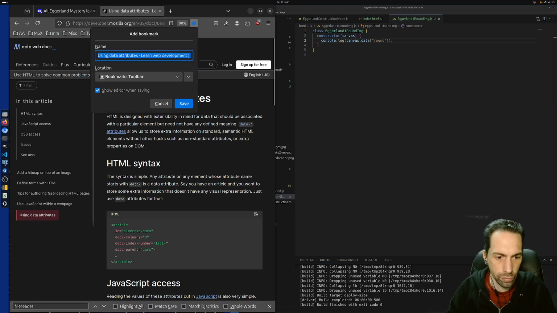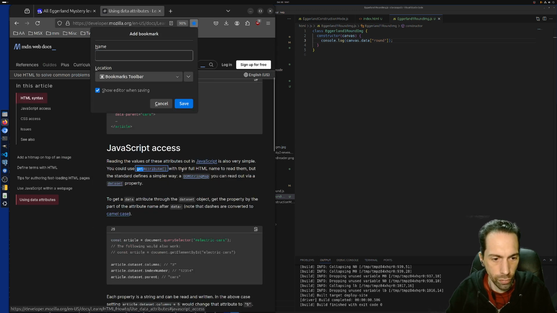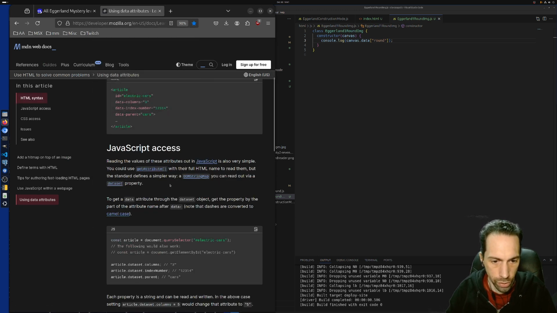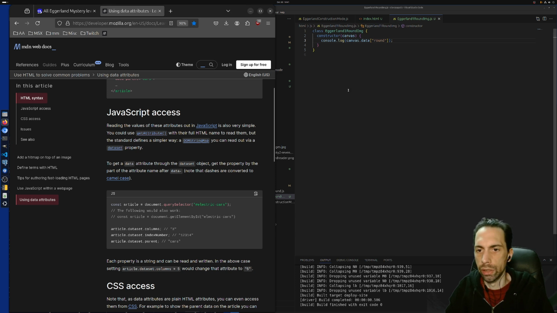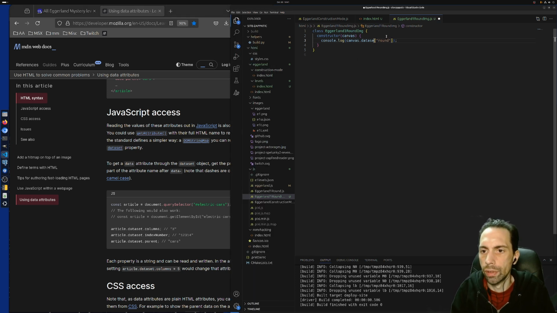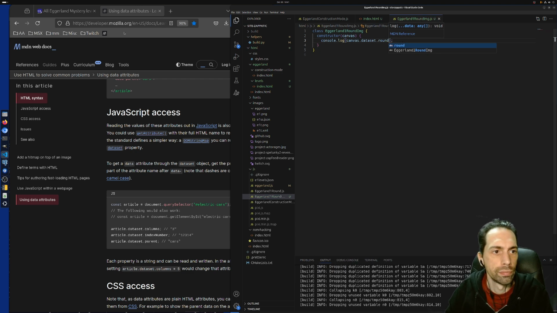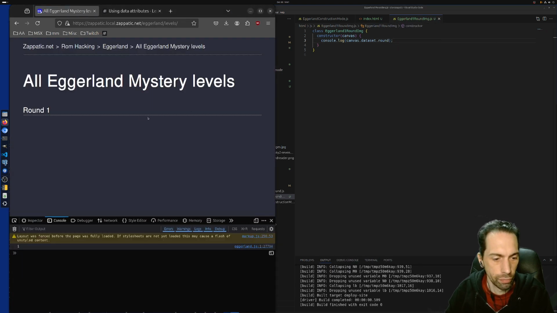We could use get attribute with their full HTML name, but the standard simple array, don't string map. Get a data set. Okay, a data set. That's what I was looking for. Yes.